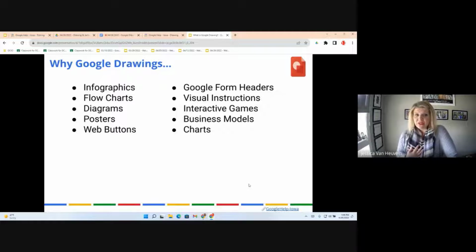The other thing that I use it for: many of us love Google Forms. You can make really dynamic Google Form headers to make it fit your branding guidelines. So again, great for form headers, also for site headers as well. It's a really good tool to use with your branding guidelines. And you can do instructions, interactive games. Yes, you can play tic-tac-toe. You can play chess. You can do lots of fun things within Google Drawing if you really have the time for those types of things. And you can do business models, charts, etc.